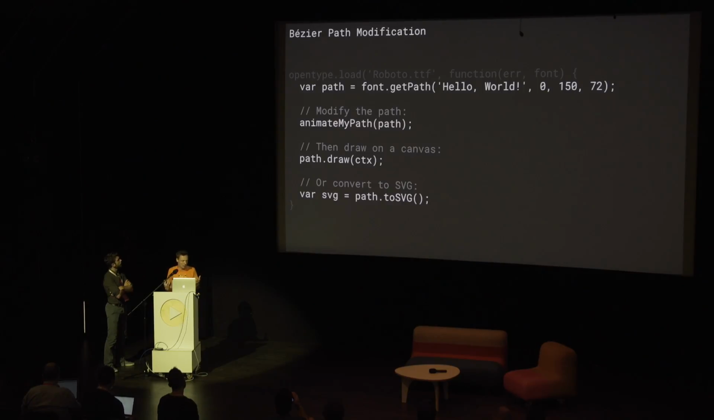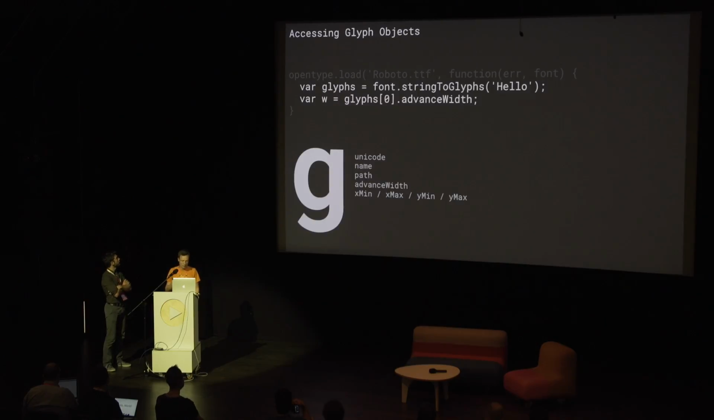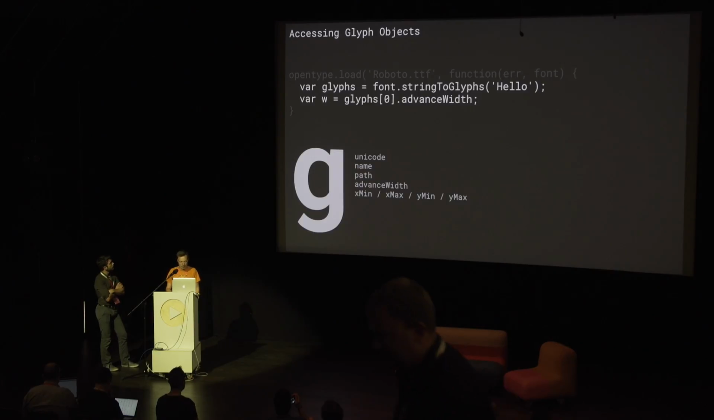This is a path object at that point, so animate that path, and then you can draw it on a canvas tag, or you can convert it to an SVG and start working there. So it's intercompatible with all the web standards. That's on a font level, so that's the API there. You can also dig deeper and look at, for example, the conversion from strings to glyphs, because there's not always a one-to-one mapping. And that gives you a list of glyphs, and then from these glyphs you can also access individual information. In a lot of cases you would access the path or the metrics to get this information.